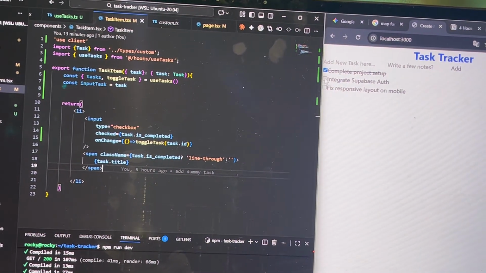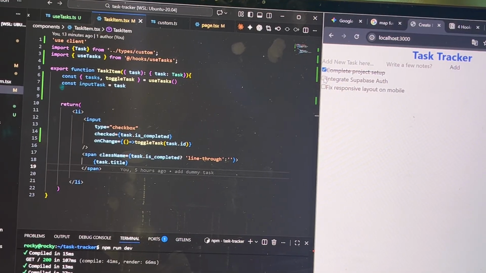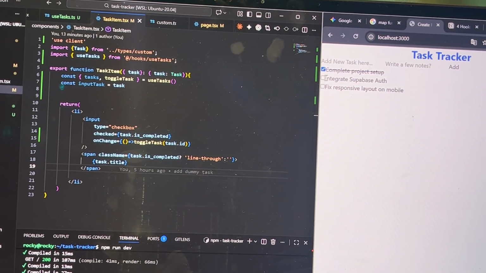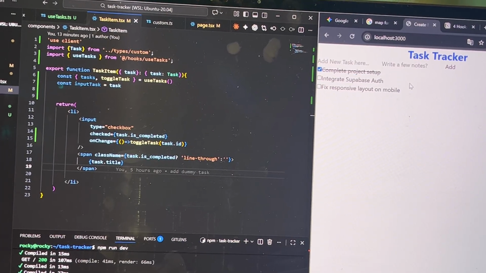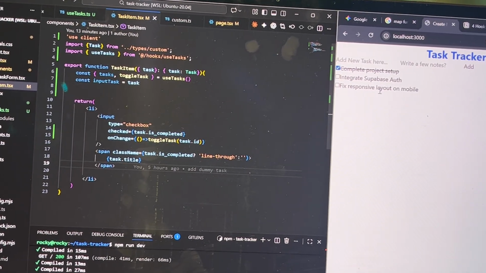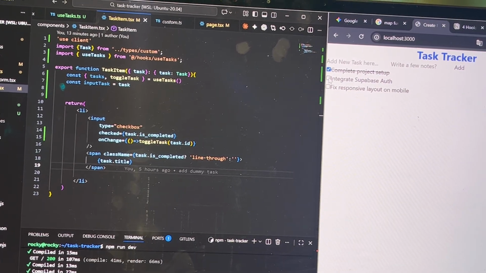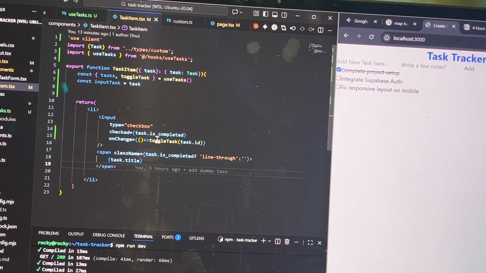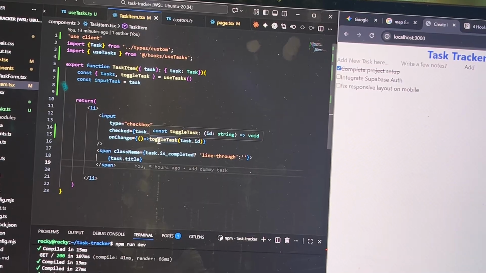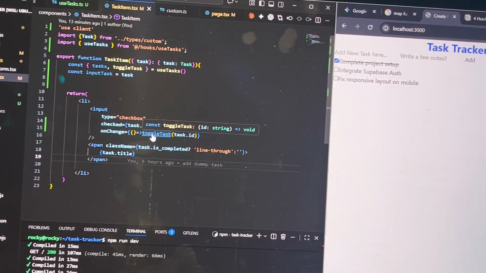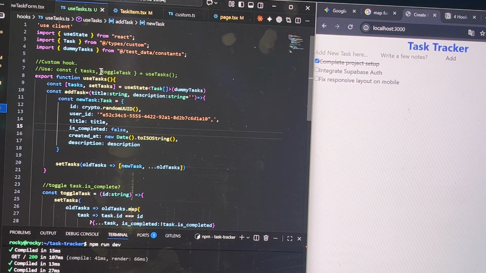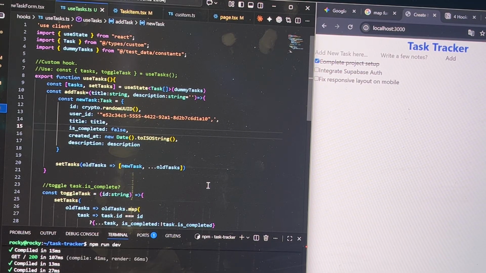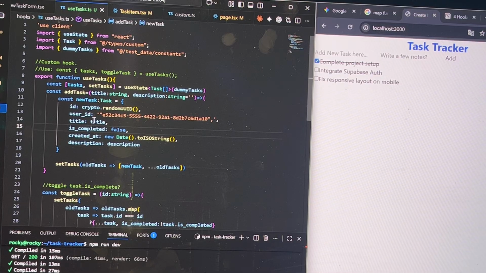If you look at the right side, there's a checkbox here. If I click on it, it doesn't work. I don't know why yet, I'll figure that out. And there's a name of the task. My current idea is when I click the checkbox, it should trigger this toggle task function. And this is actually the toggle task function. This whole thing is a custom hook in React.